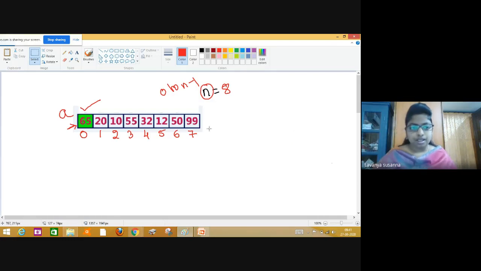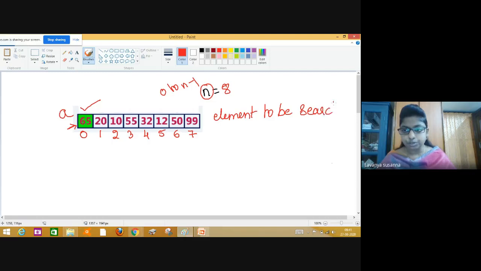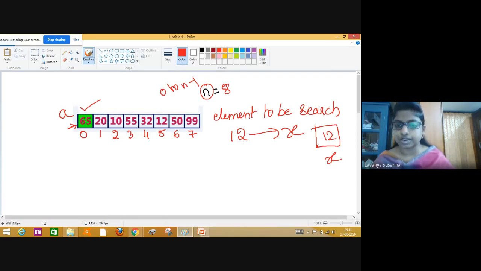Now see, what is the element to be searched? Here I have given the element to be searched. The element to be searched is 12. So take it as x. Let x be the element. What is x? X contains element 12. Let the element to be searched be 12. Take a variable x. X contains element 12. Now, we need to compare x.